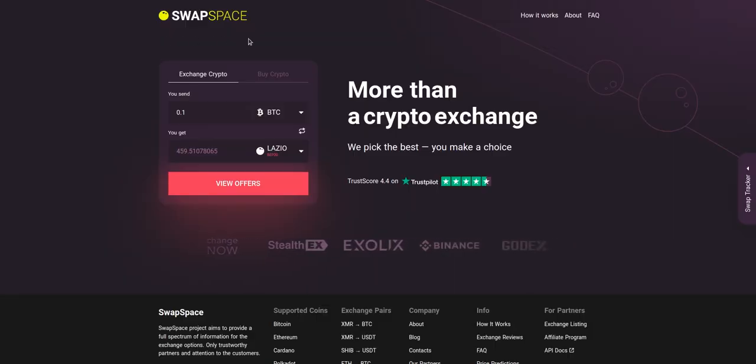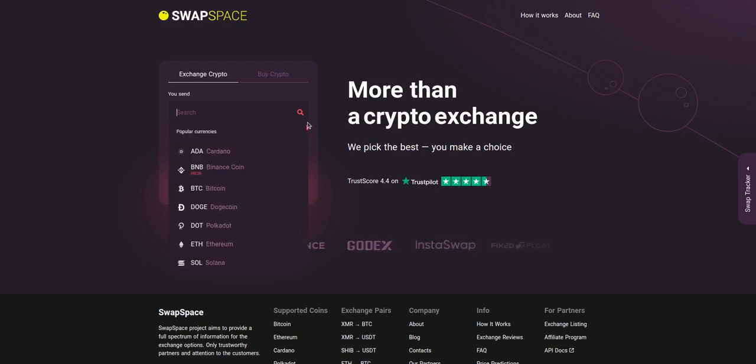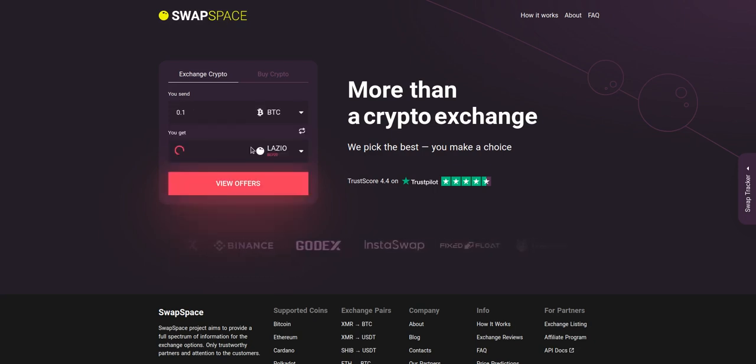In this video you will know how to exchange BTC to LAZIO with our service in just a few easy steps. On SwapSpace homepage, choose the currency you are willing to swap in the You Send section. Pick it in the drop-down list or use the search bar. Just start printing the name or ticker of the cryptocurrency.